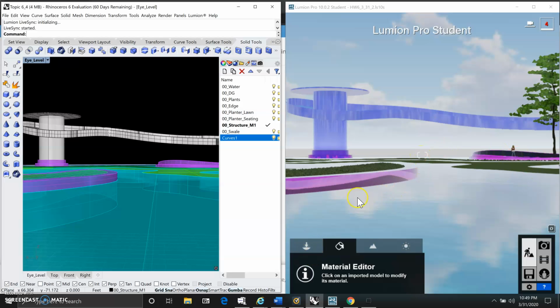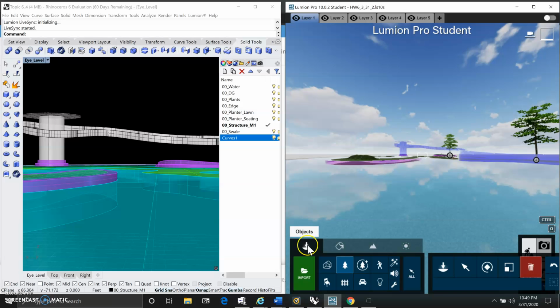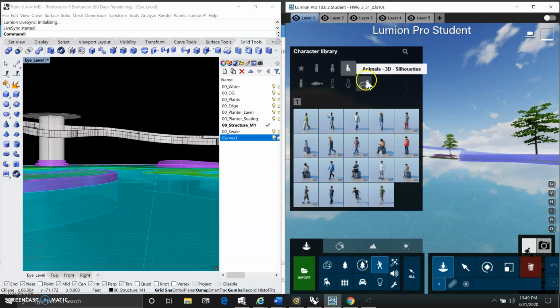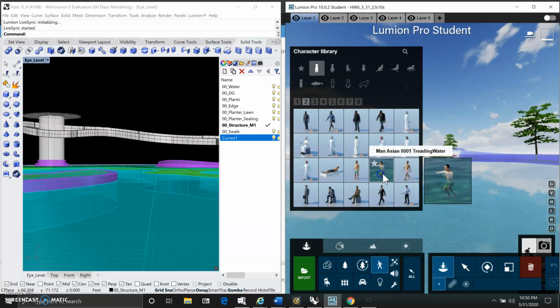And to insert people and trees, we want to go to this icon right here. It says objects, and then when you double click on it, you will see how there's all kinds of objects you can insert. You can insert a model actually in Rhino's native format. And then here we actually want to insert people. Animals also fall within the same category. So let's look for some people that are swimming. So let's go to men. And then there's a guy swimming here.